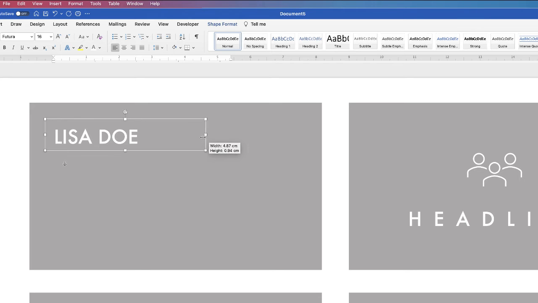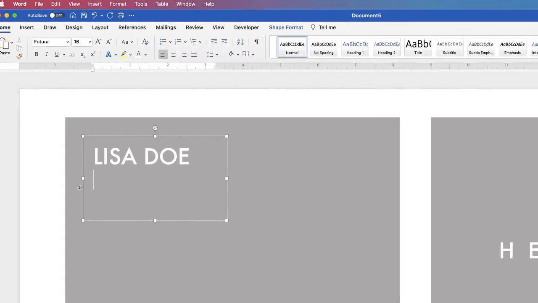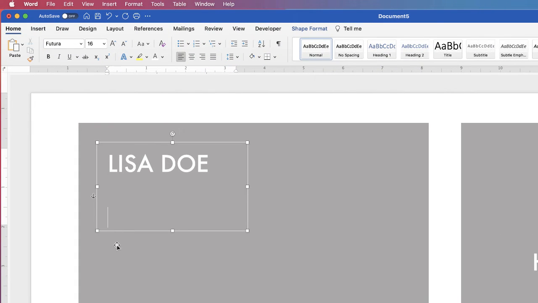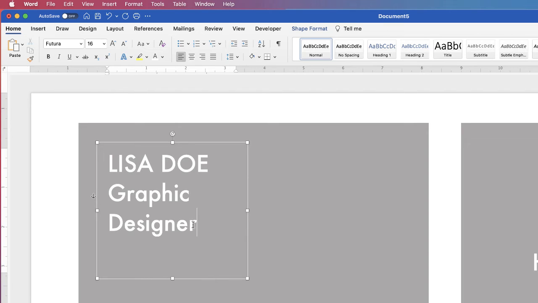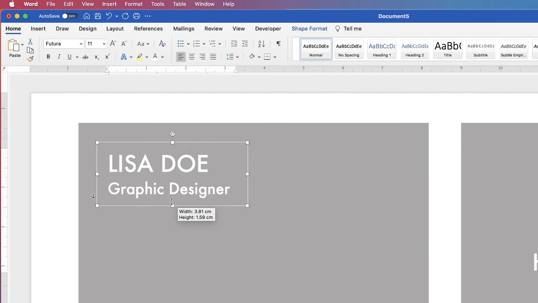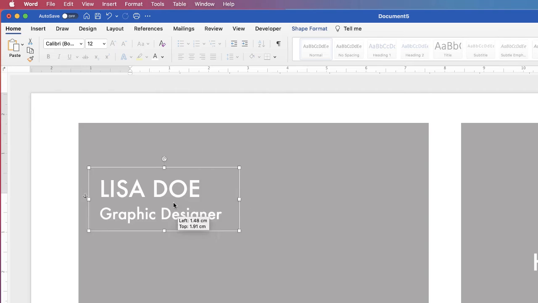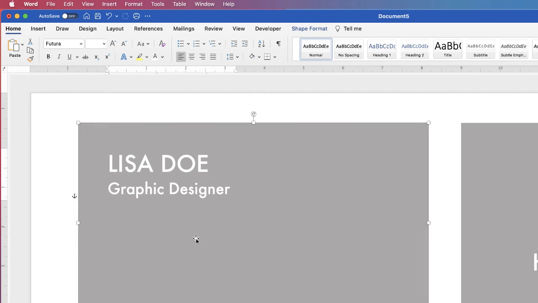So the name. And then so I don't have to fiddle about with too many text boxes, I'm just going to put my job title underneath here and just reduce the size of this one. Go up to the Home tab and then you can use these increase or decrease font size tools. And again, you can move this around anywhere you want to.